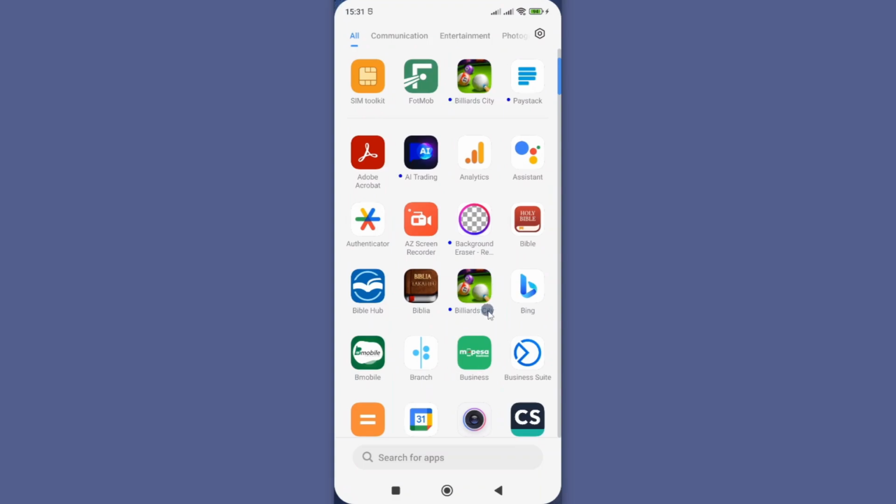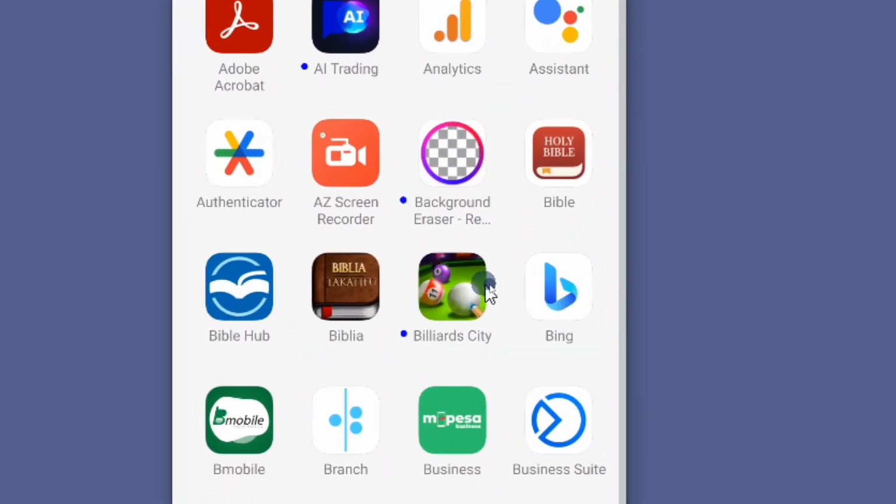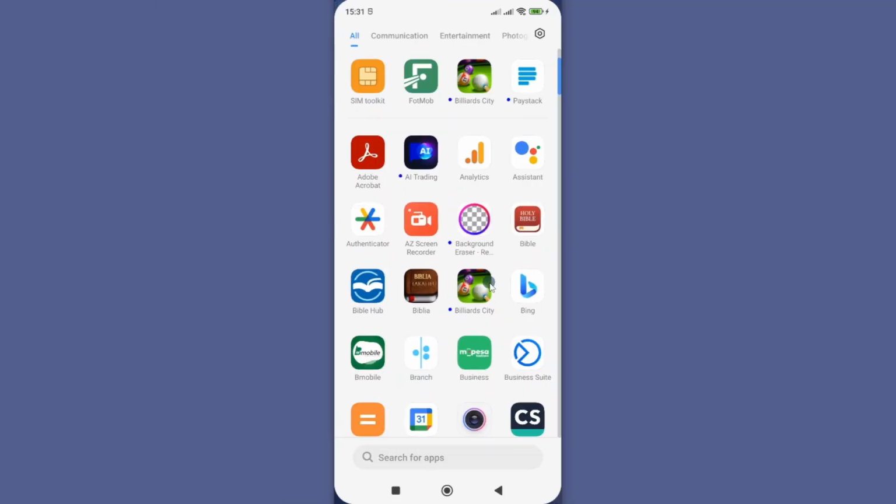If you're receiving a lot of notifications or alerts from Billiards City game app and you wish to put a permanent stop to it, it's pretty simple.